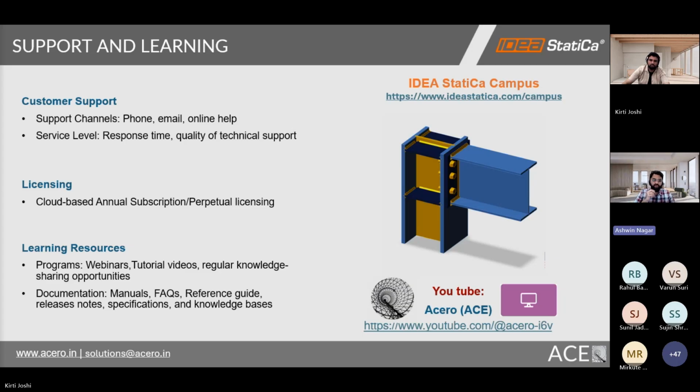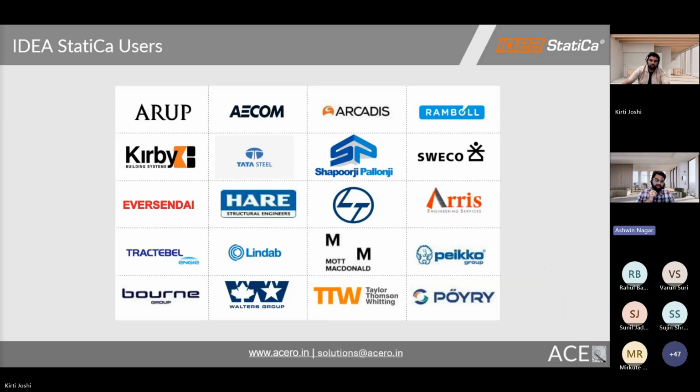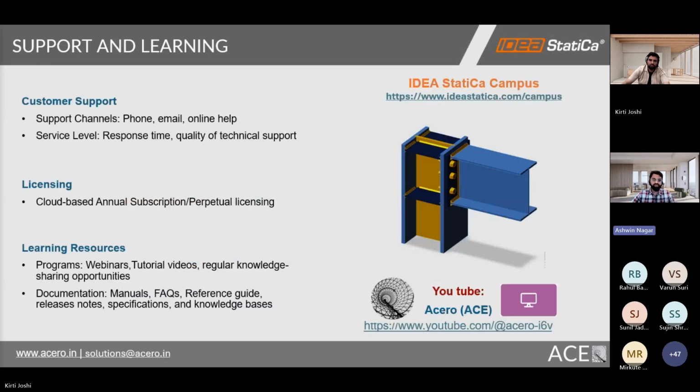Licensing for IDEA StatiCa is cloud-based, so it is not limited to a single machine. It will help you switch users, and you can be flexible with the software licensing as well.